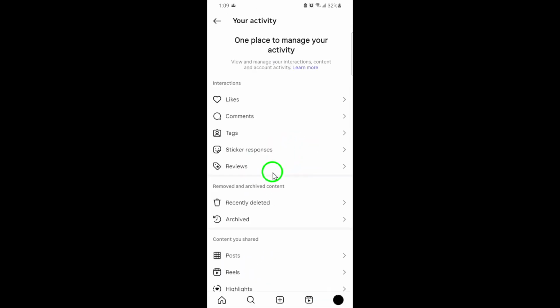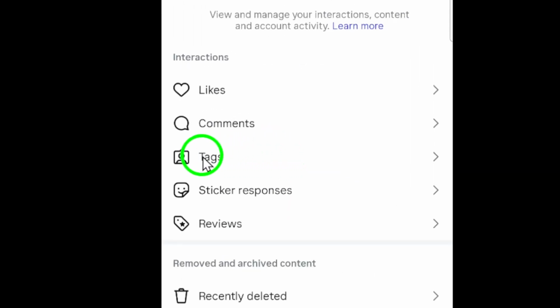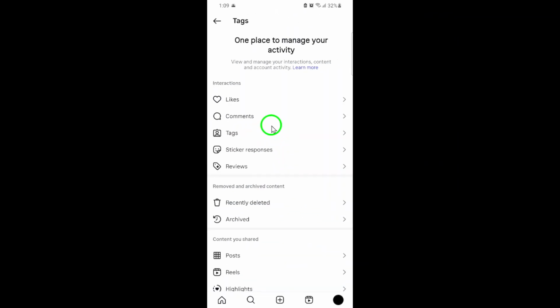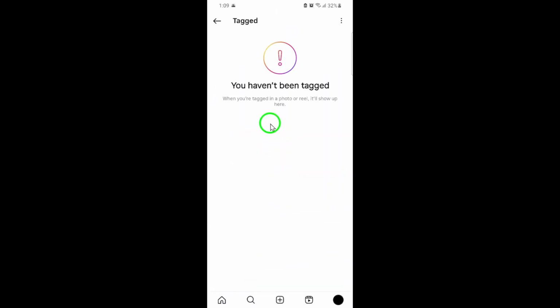From here, select Your Activity. This section keeps track of everything you do on Instagram, but today we're focusing on your tags. Scroll down until you see the Tags option and tap on it. This will show you the posts you've been tagged in, but we're here to change your settings.